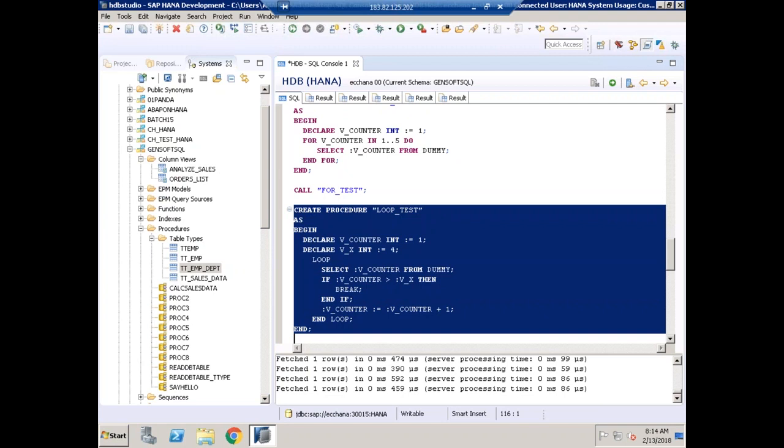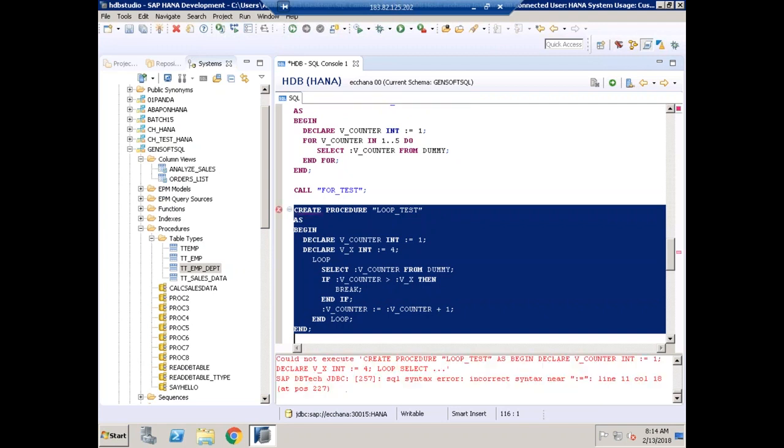Let me execute this. I'll say F8. I got an error in line 11, column 18. Here I got the error. What is the error here?